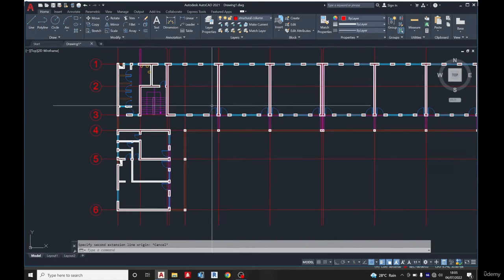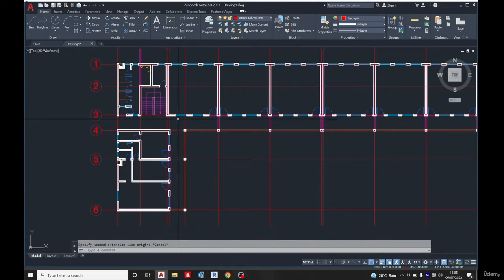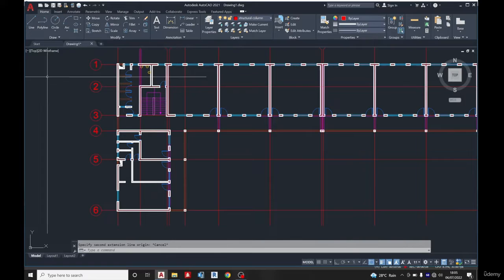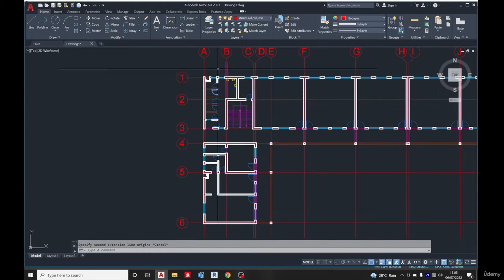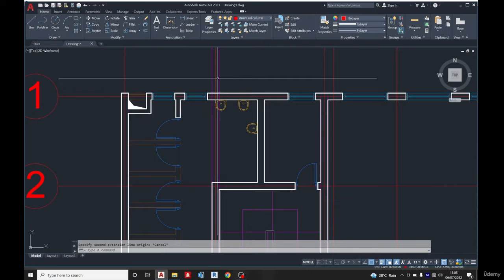Okay, welcome guys. Welcome to today's lesson on skimming. In today's lesson, we are going to be placing the horizontal beams. So we can see at this point, we still have a protruding beam.